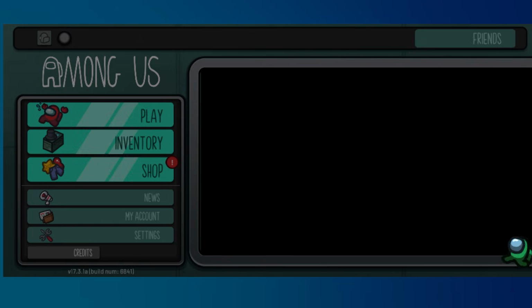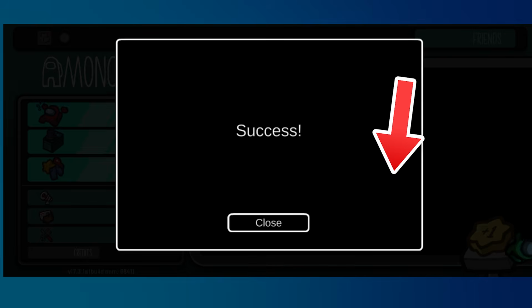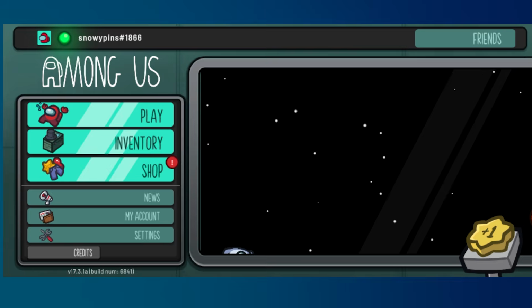So click close. If I tap on my profile here, it says you can click this and then click confirm, then close. If I tap on my profile at the top right corner here, it will show my username. So that's how you can sign in to the Among Us game.